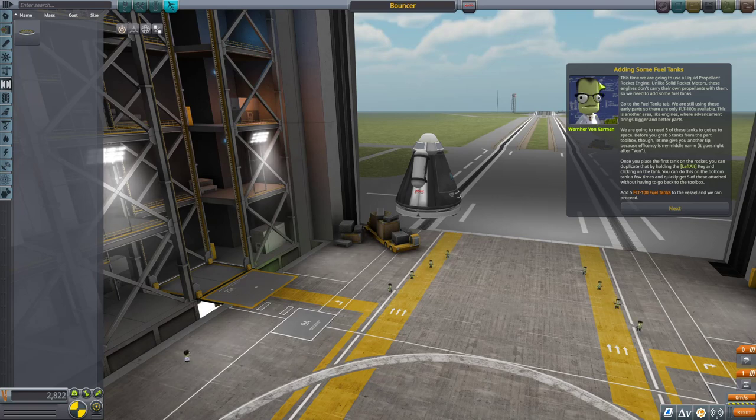This time we're going to use a liquid propellant rocket engine, unlike the solid one. Unlike solid rocket motors, these engines don't carry their own propellants with them. So we need to add some fuel tanks. Go to the fuel tanks tab. Fuel tanks. Okay. A little drop there.